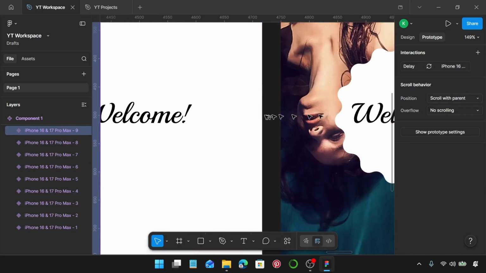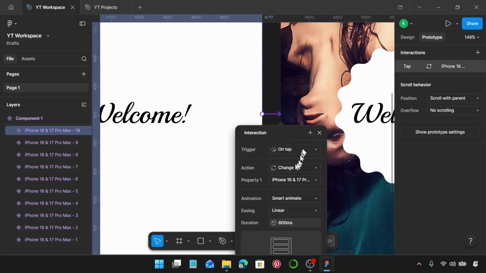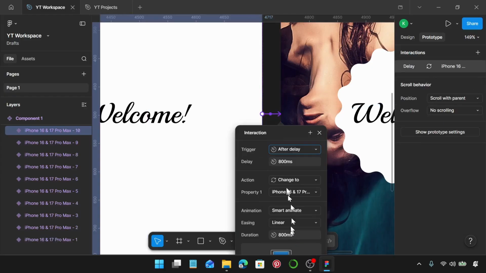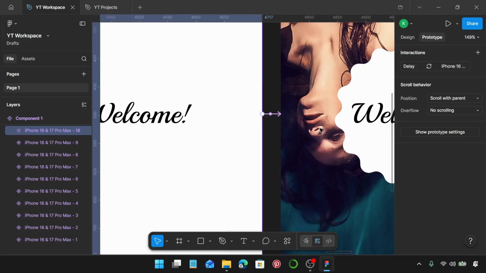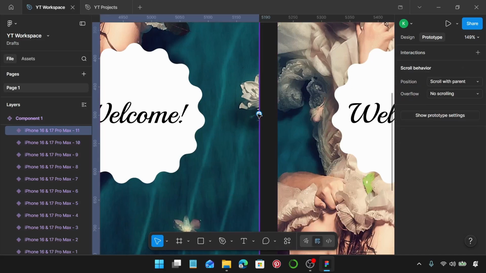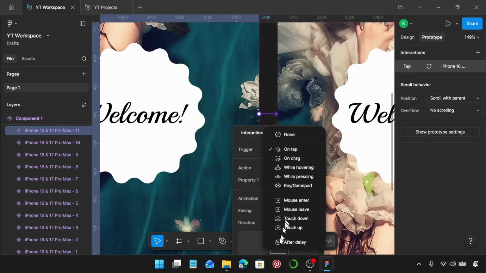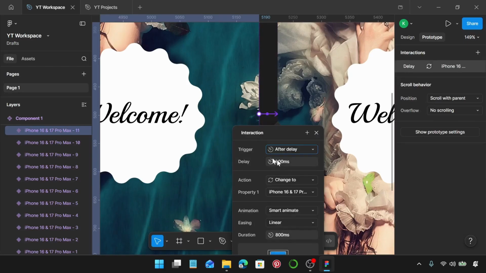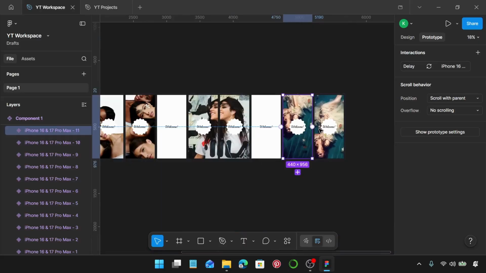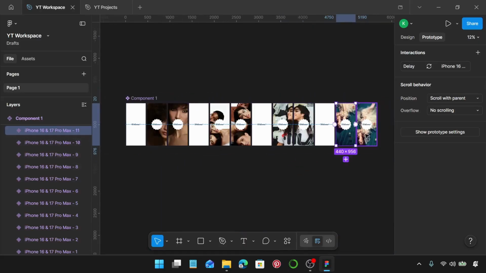I'm going to close this. Select this to this. Trigger is going to be after delay. Delay is going to be 1 millisecond and duration is going to stay at 800 milliseconds. Let's connect these two. Trigger is going to be after delay. Delay is going to be 1 millisecond and duration is going to be 6000. I'm going to close it and then finally we're going to connect this last frame back to the first one.